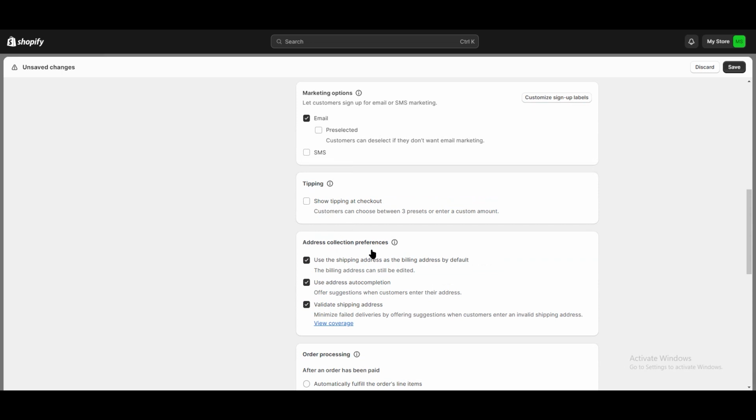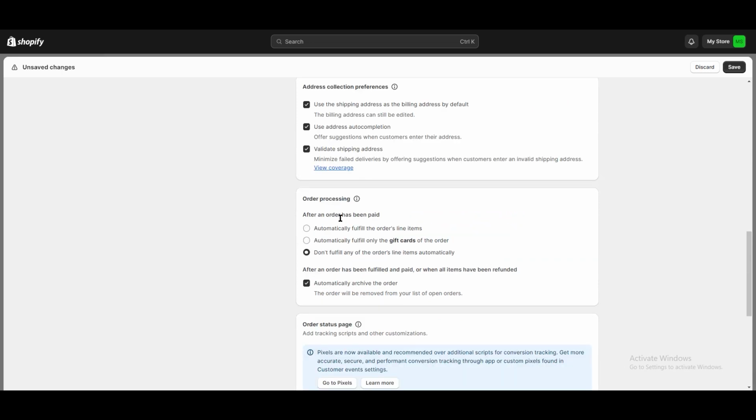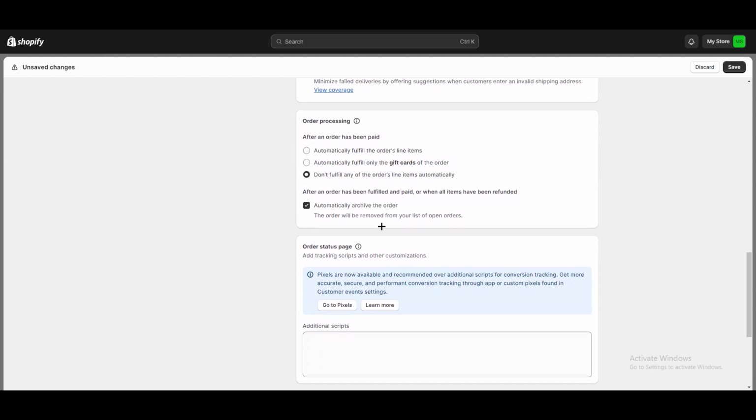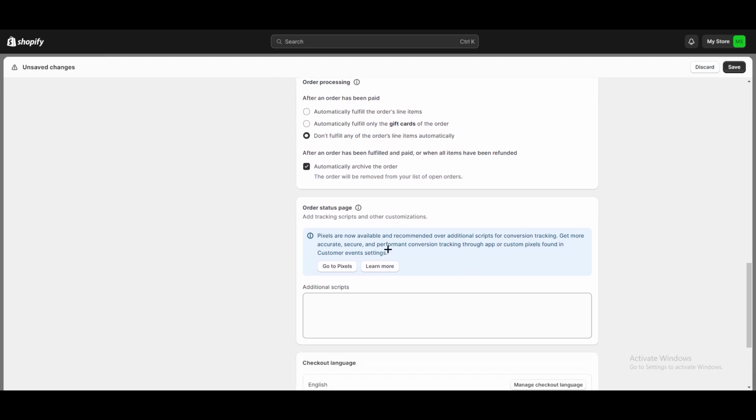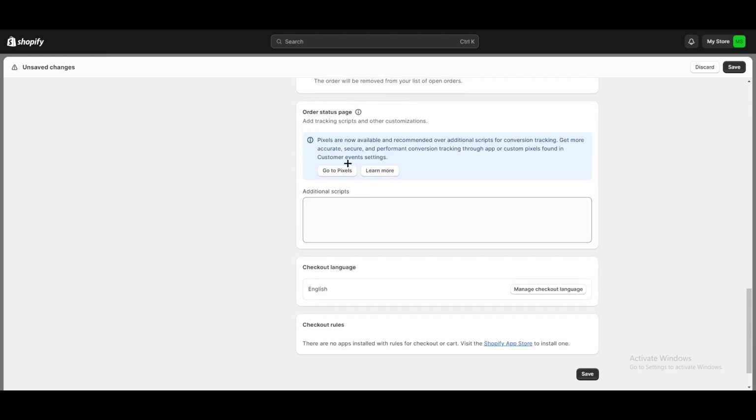We have address collection preferences and order processing. Like after an order has been paid, automatically fulfill the order's line items. We have automatically fulfill only the gift cards of the order. So there are a few options which you need to go through. And if you want to add tracking scripts and other customization, this is a very different tutorial. You need to connect your pixel to your Shopify. If you want that tutorial, just let me know.